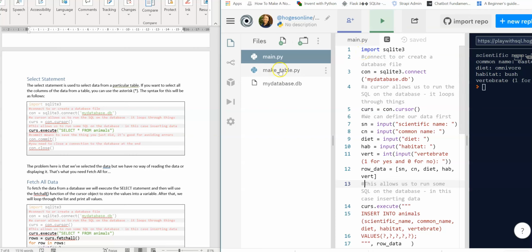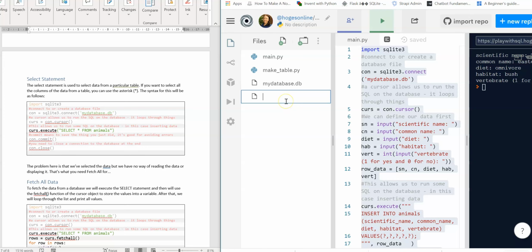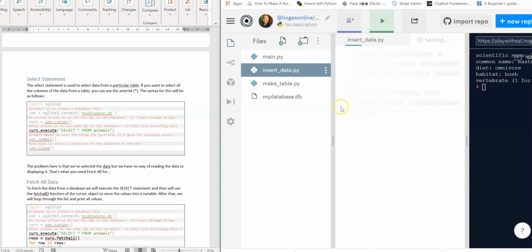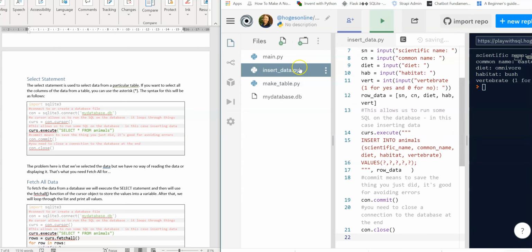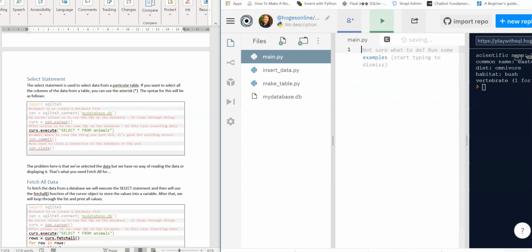Just like with the make table, I'm going to copy this code because I don't want to lose it. So I'm going to make a new file. I'm going to call it insert data.py, and I'm going to paste all of that in there. And then when I go back to main, because it only runs main when I press the play button, we're going to put new code here.